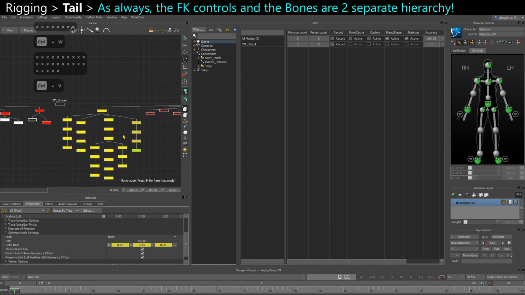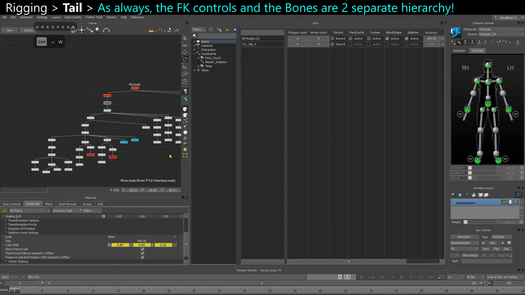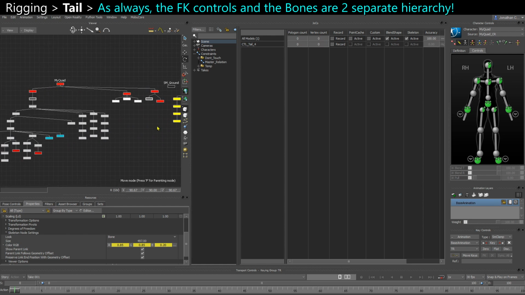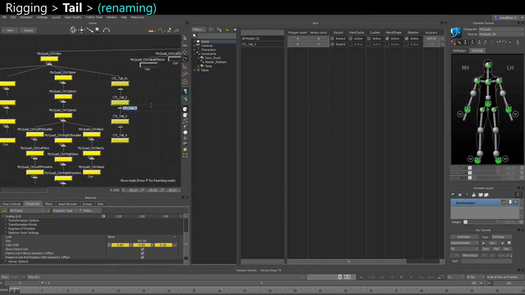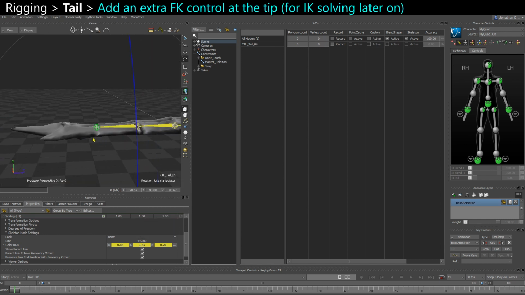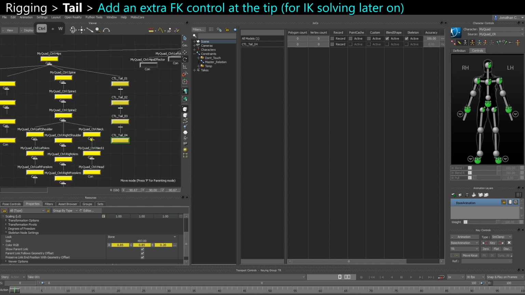So don't parent the controls to the skeleton. We want to keep the controls and the bones separate. Just let me redo some renaming here. And I'll add an extra bone at the tip. We'll need that for our IK solving.